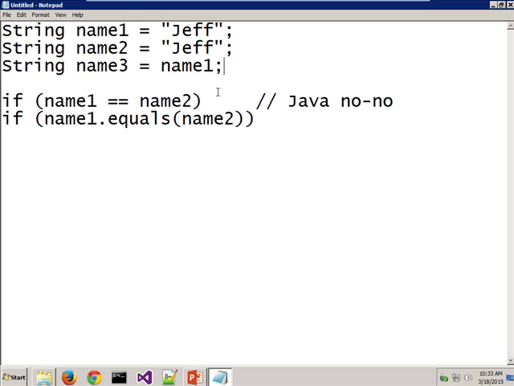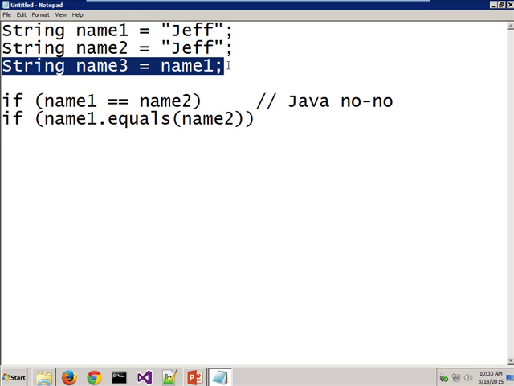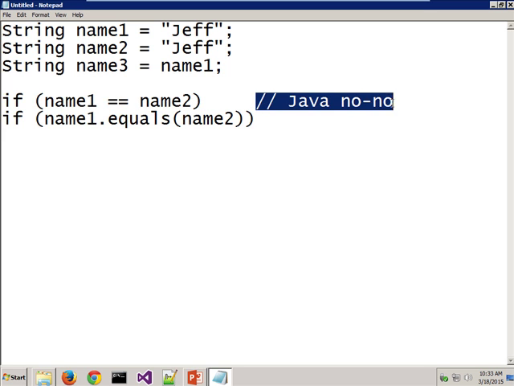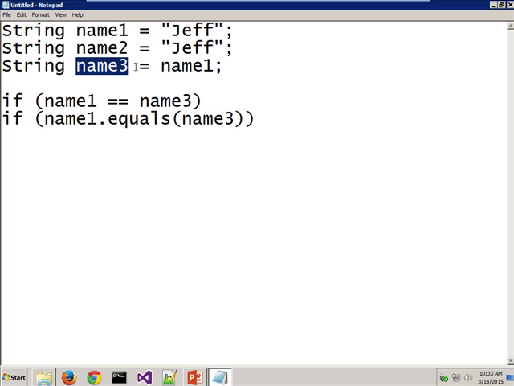But if I do this, all right, everybody see what I just did here? I just put in this line. Now I can use either one of these, and they'll be true. I can say if name1 equals name3, or I can say if name1 dot equals name3. Those will both be true because they're both pointing to the same area in memory. I've just taken name3 and I've made it an alias for name1. Okay.